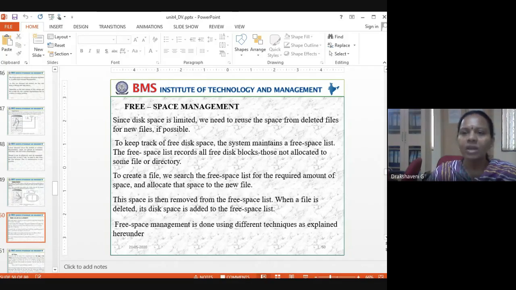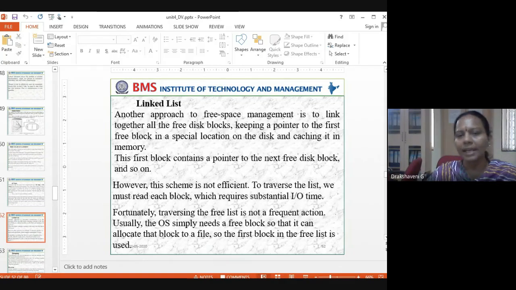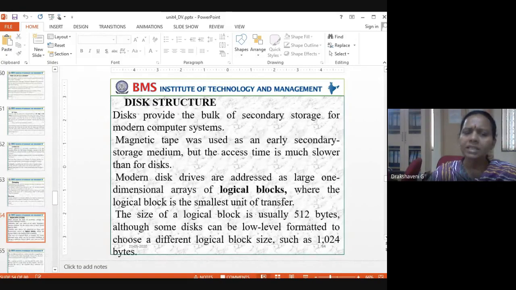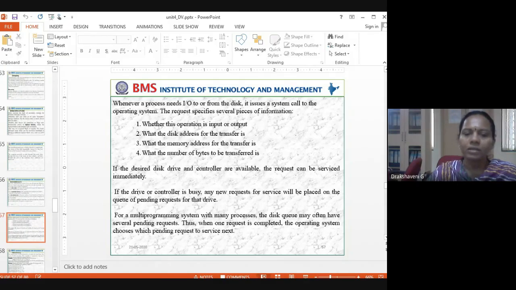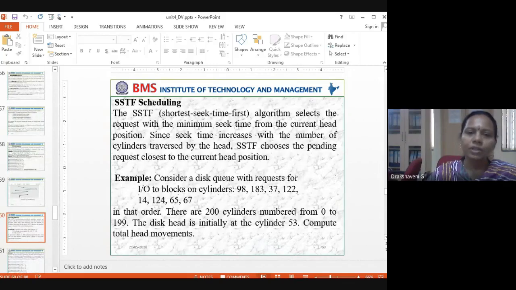And we have seen how we manage the free space. One is using the bit vector, one is using a linked list, and one more using grouping and counting. These are the four methods by which we can keep track of our free space. Next is disk structure. How is our hard disk structured? Everything in the modern computer we keep in the form of blocks. So how do we schedule all these blocks? In that case, we require some major components: seek time, rotational latency, and bandwidth. Then we have seen first come, first serve scheduling. We'll stop and continue in the next class.